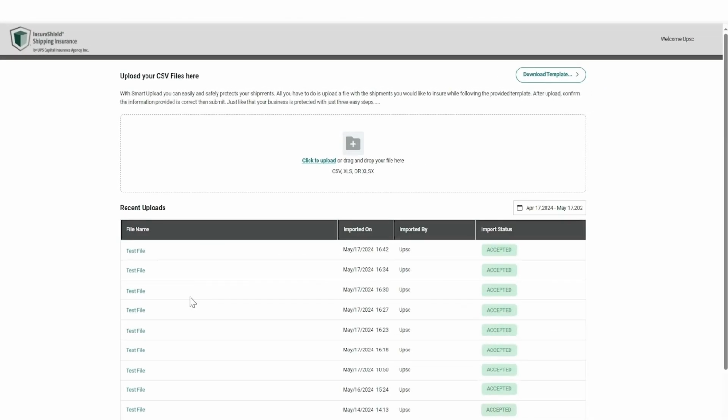Recent uploads can be viewed in the table on the home screen of the Smart Upload tab. Here you will be able to see information such as file name, the date the file was imported on, who it was imported by, and the import status.